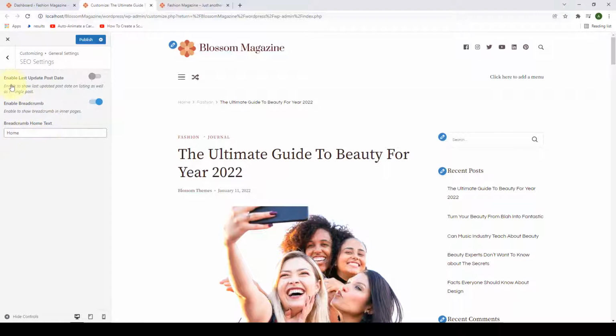And I would also recommend you to enable your last updated post date, because both of these options not only help you to improve your site's SEO, but it also helps your users to easily navigate their way throughout your site. After you are done, click on Publish.